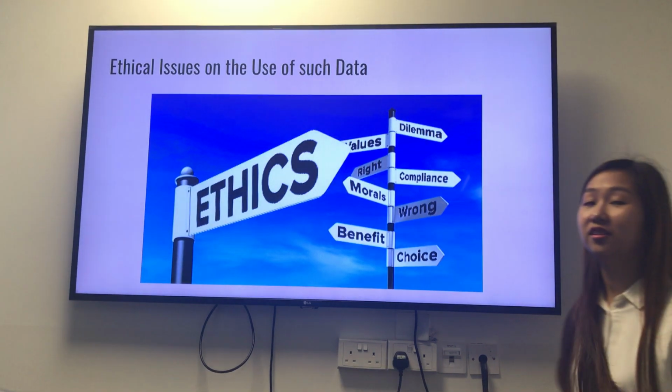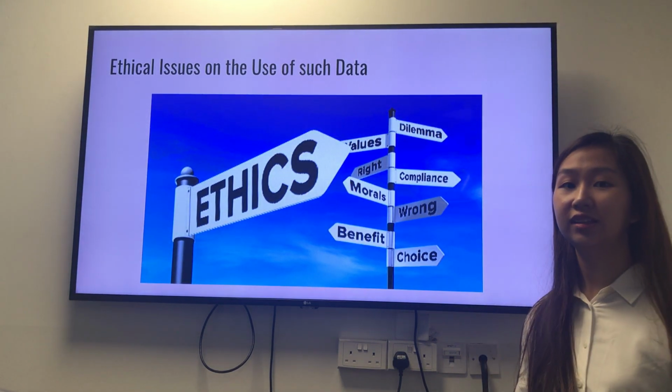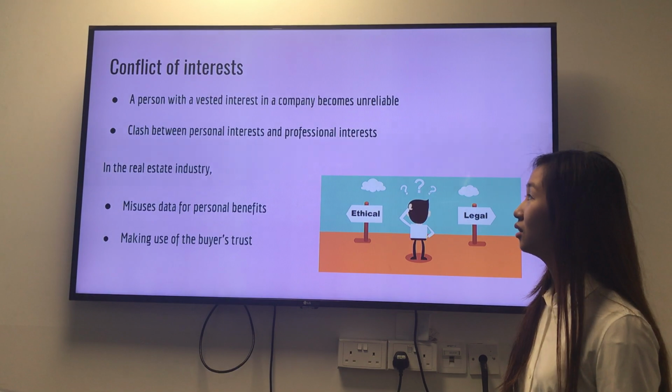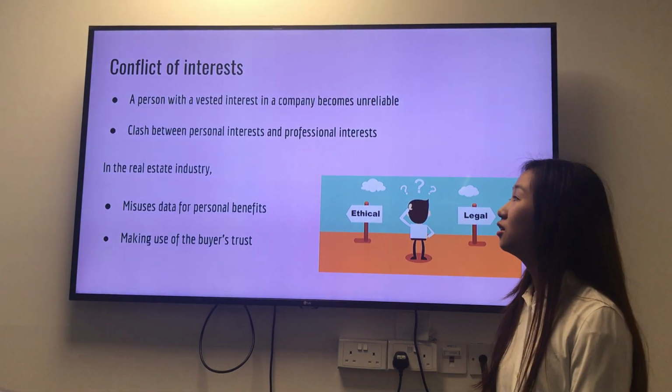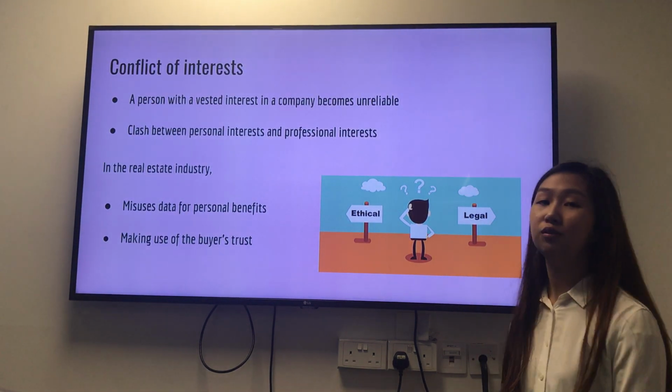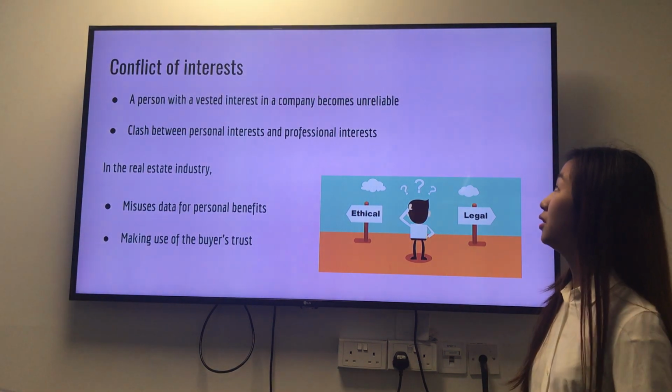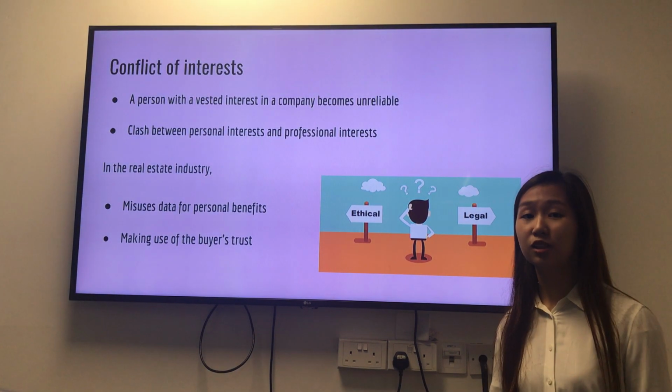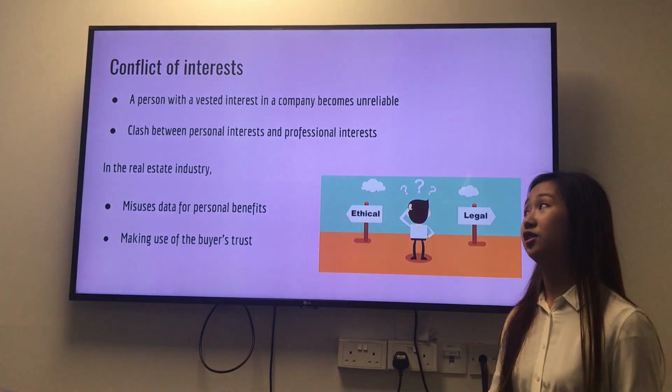So now I'll be sharing on the article issues on the use of such data. Conflict of interest. Conflict of interest arises when a person with a vested interest in the company becomes unreliable because there's a clash between personal interest and professional interest.